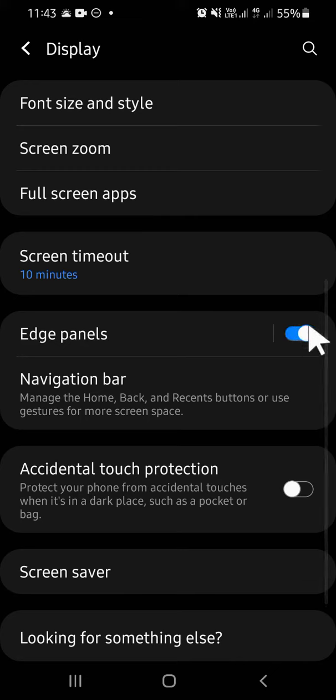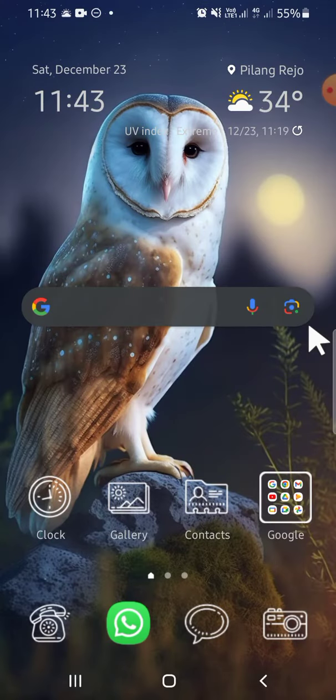Okay, and now the Edge panel has been activated, but before that, I'm going to explain to you what the Edge panel is. So guys, Edge panel is a shortcut tab that allows you to open your favorite apps quickly and easily. Now let's just practice how we can use the Edge panel.